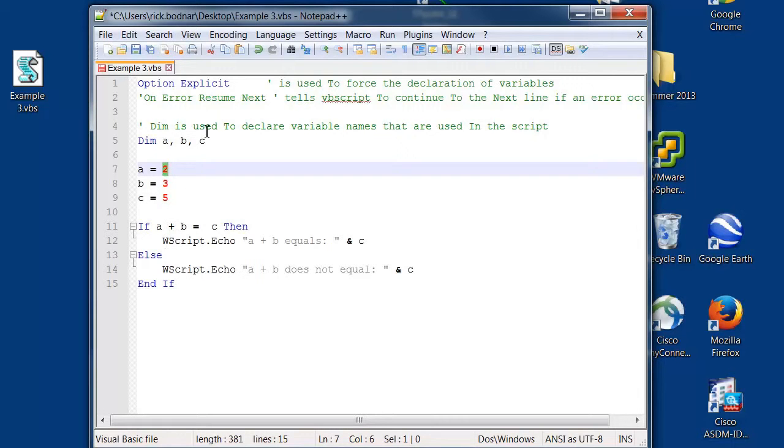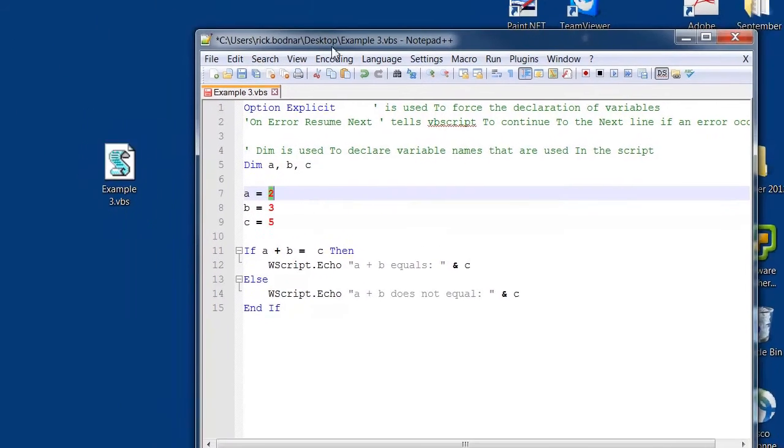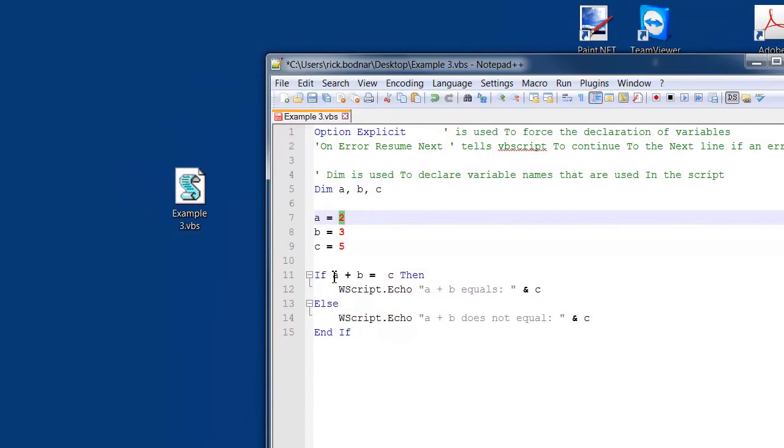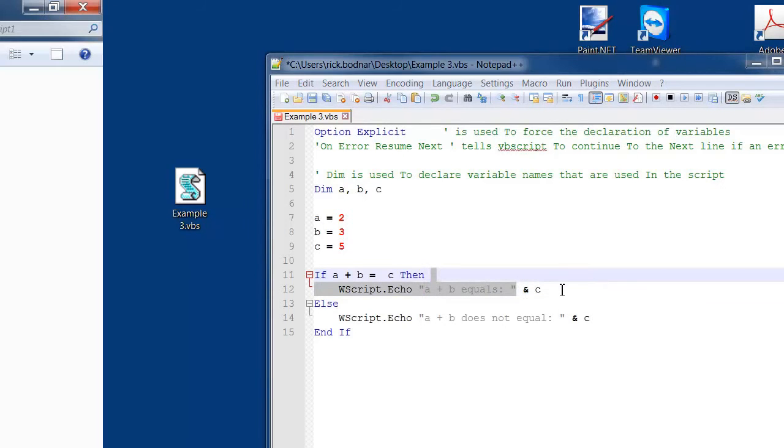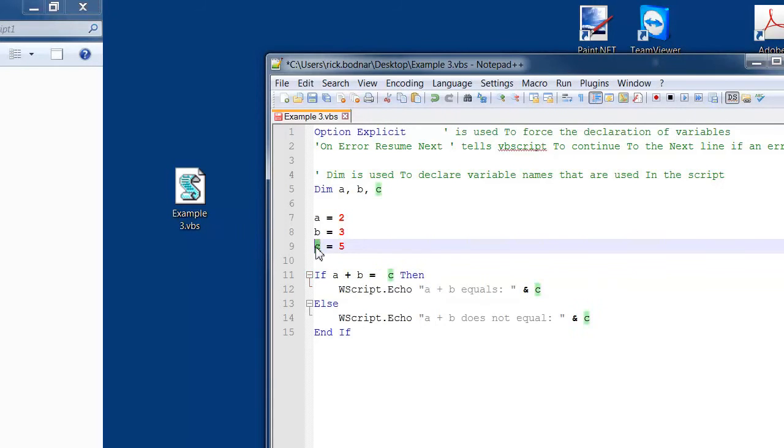Now, to get to the if-then-else statement that we have here, we have: if A plus B equals C, then, and this line right here, WScript.Echo, spits out this text string that says "A plus B equals", and then this variable right here, C, will display the number or value that is assigned to the variable C.